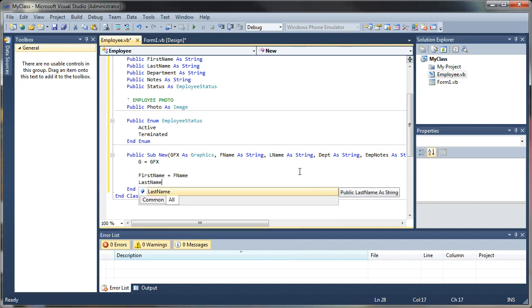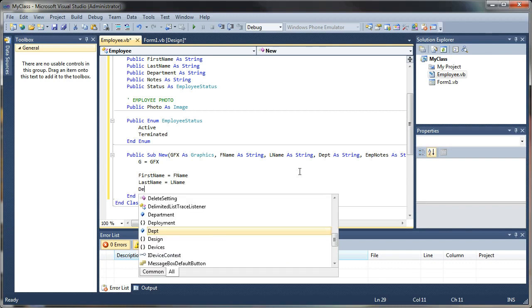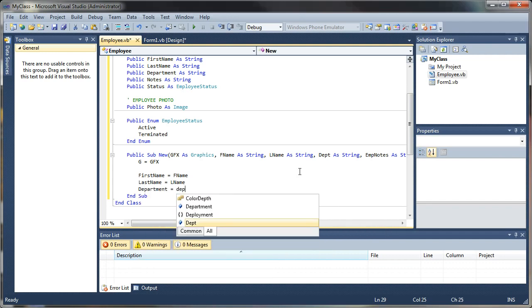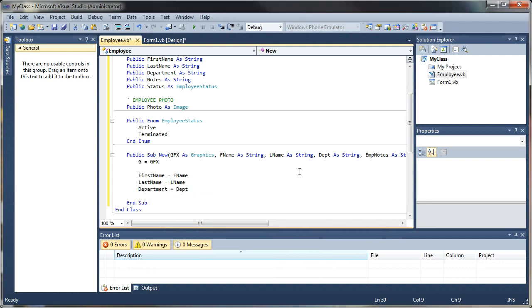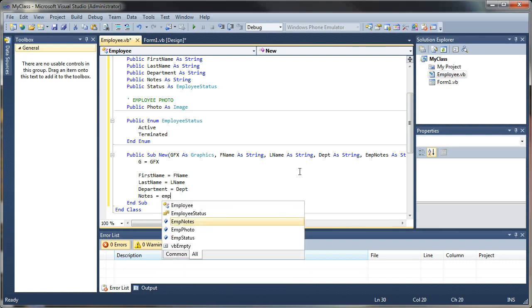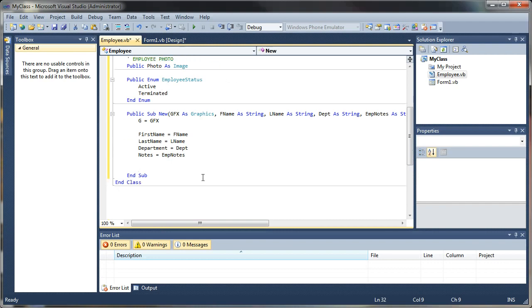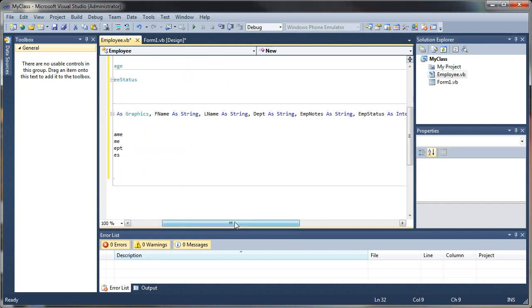We'll do last name equals lname, and then department equals department, abbreviation there, and next up the employee notes. So I'll say notes equals emp notes. And now we're going to decide what the status is based on the value that we've sent through here.